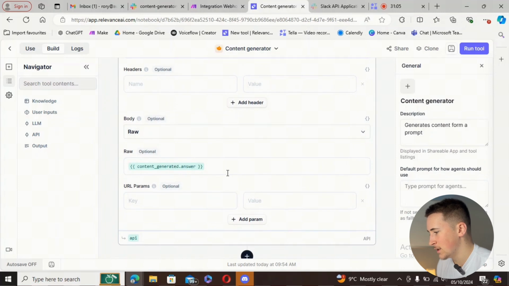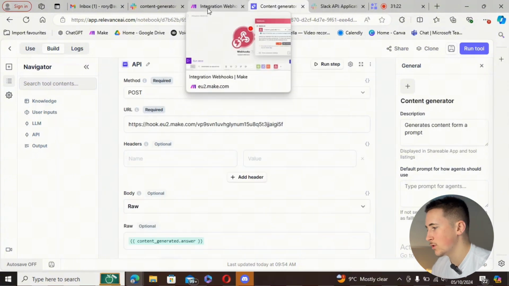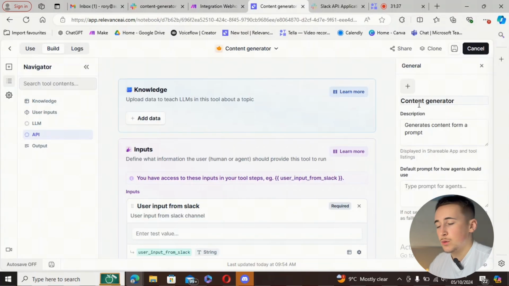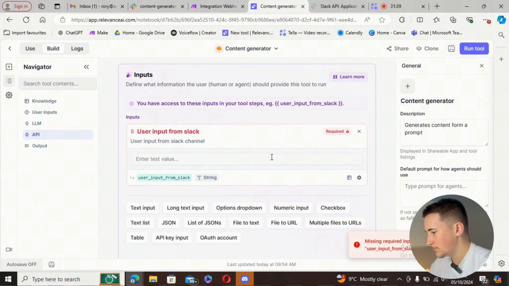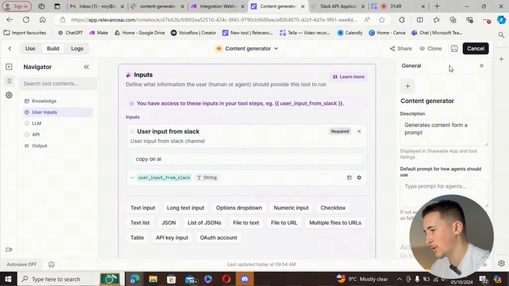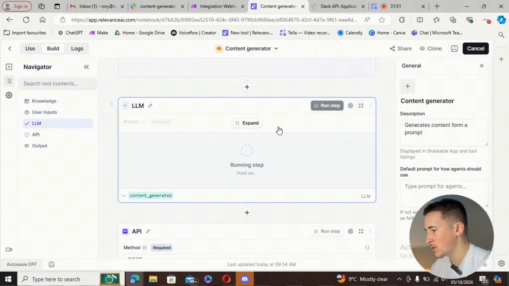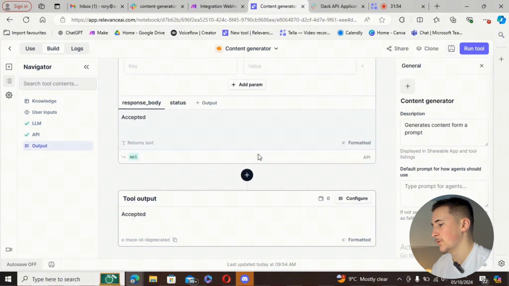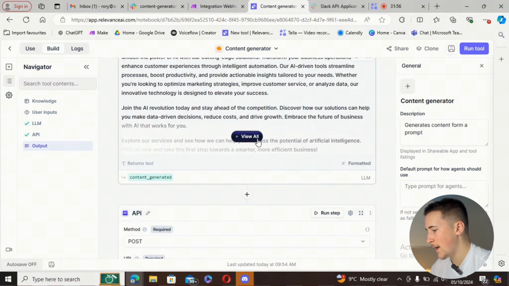And then as you can see, the actual body of what it's going to send to the webhook is going to be the content generated by that LLM step before, which is good. And now what we need to do, similar to before, is verify this webhook. We're just going to run this whole tool. I need to put in a user input, so I've just said "copy on AI". Hit run tool. This should create a 150 word piece of copy on AI.